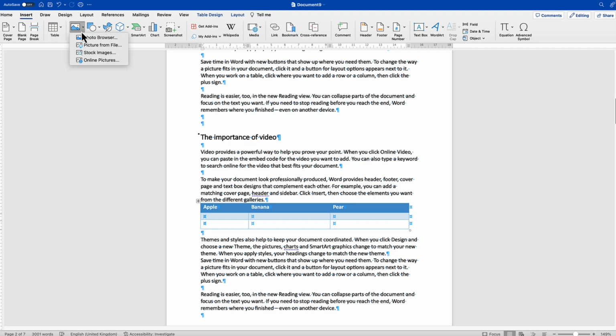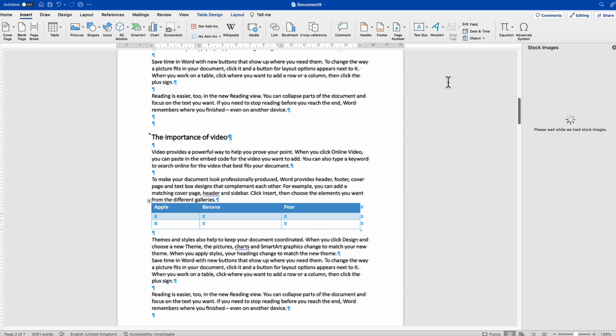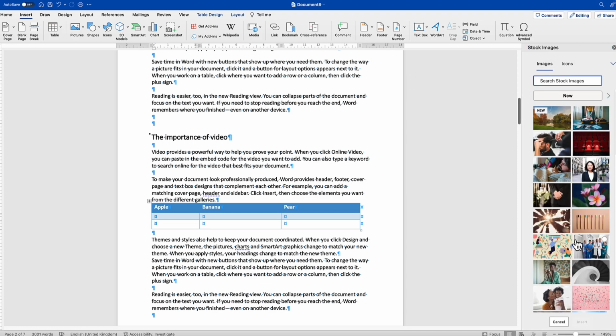There are a number of different options inside Pictures: Photo Browser, Picture from File, Stock Images, or Online Pictures. The first two rely on pictures that you already have in your machine. The second two are images that can be found online, providing you have access to the internet. I'm going to click on Stock Images, and on the right hand side, it's going to bring up all the stock images that are available on the internet.